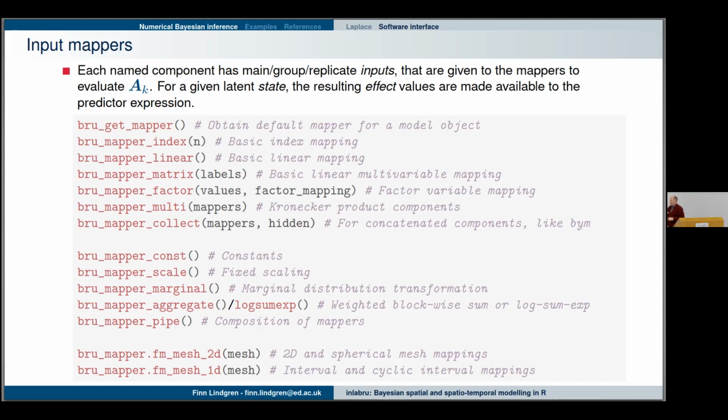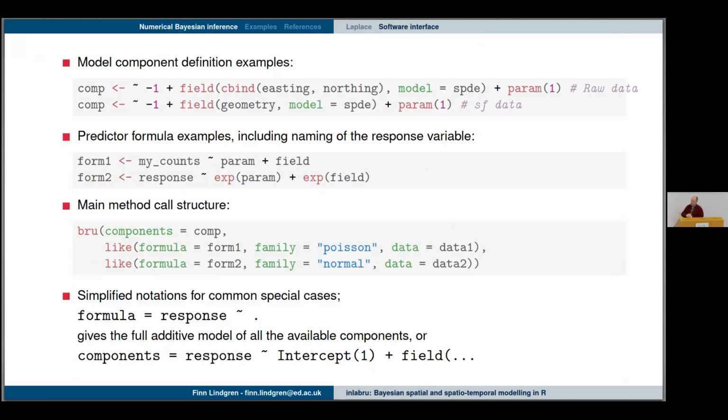And crucially, it knows how to convert between triangulations of space and geographical coordinates. So if you say, I have data in this weird projection on the globe, and my mesh is over here in maybe some other projection, then it knows how to evaluate values on that mesh. So we can specify components with -1, just as it does in ordinary model specifications in R. It means don't include an intercept automatically. I will do that myself if I want to.